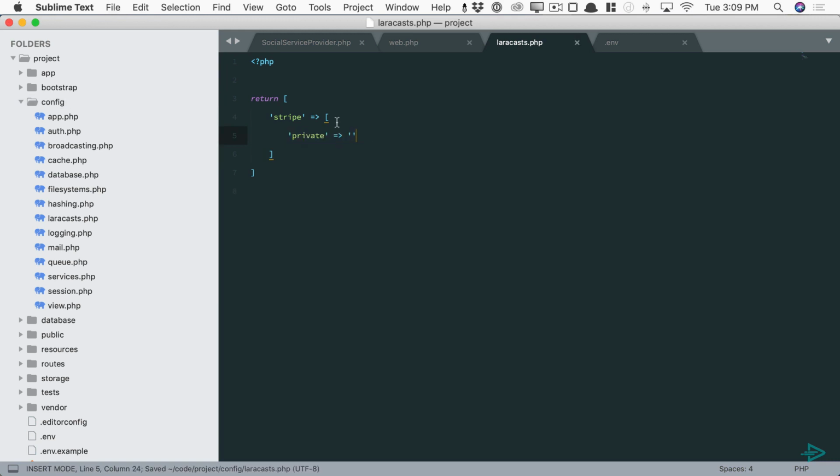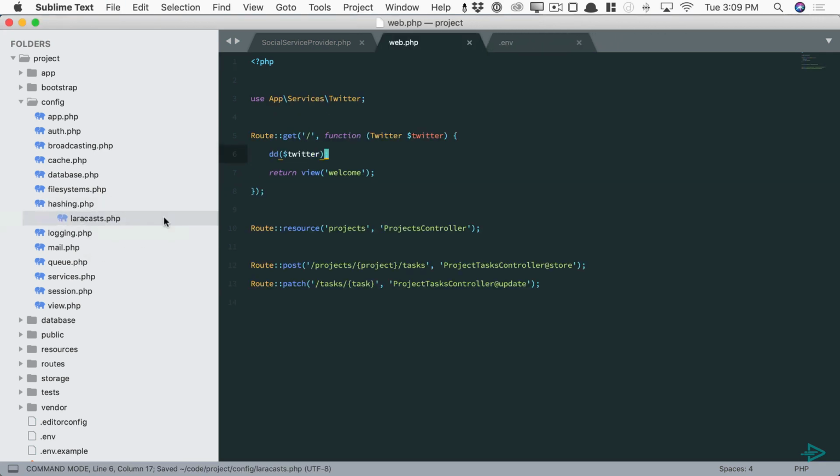You're still going to follow the exact same system. Anywhere in your project, you will read the configuration directory. The file name is called Laracasts, and in this case, the key would be Stripe and then private. And that would be fine as well. So you have a lot of flexibility here. I'll go ahead and delete that though. And that's basically all you need to know here. It's really not that complicated.